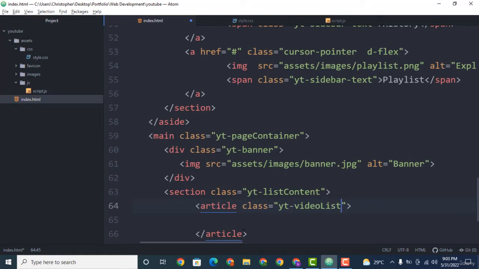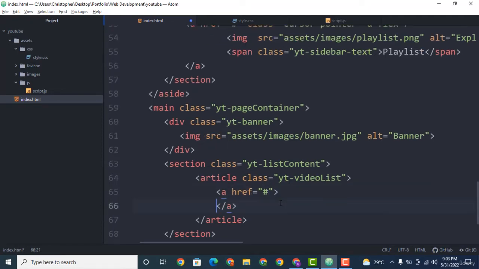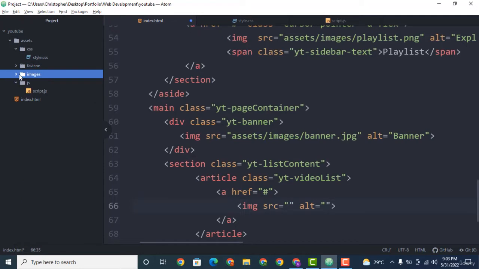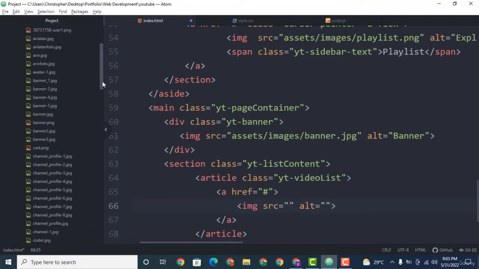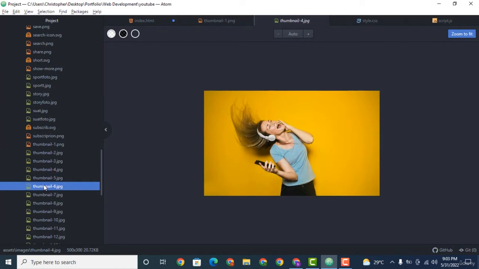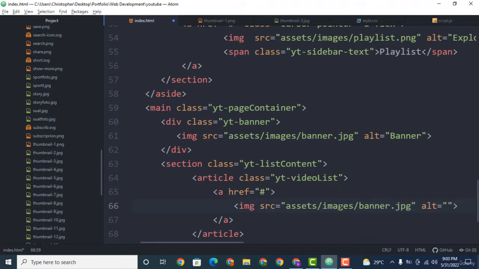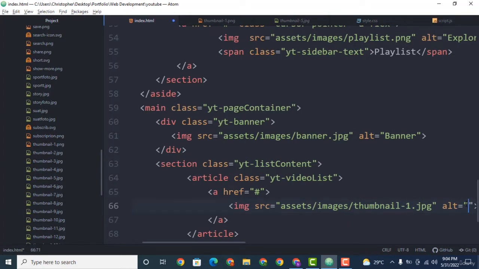Then over here we have our a tag, it's not going anywhere. Then inside it is our image. So realize that if you go to your image, we have thumbnail 1, thumbnail 2, thumbnail 3, thumbnail 4. You can choose to use any of them. So copy this one and paste it here. Asset images, this one will be thumbnail-1, then this one will be thumbnail 1.